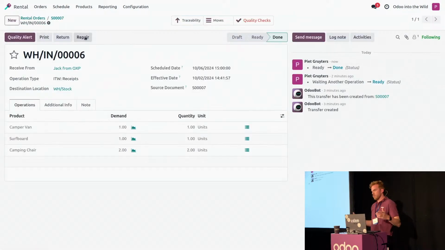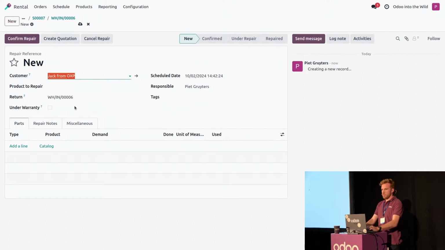Okay, so now Jack is gone. What do I do? I want to make sure that I don't forget to put these repairs. I need to do these repairs. So first, I click on the smart button here, repair. Immediately you see Jack from Odoo, the customer is already filled in. My return is filled in properly.